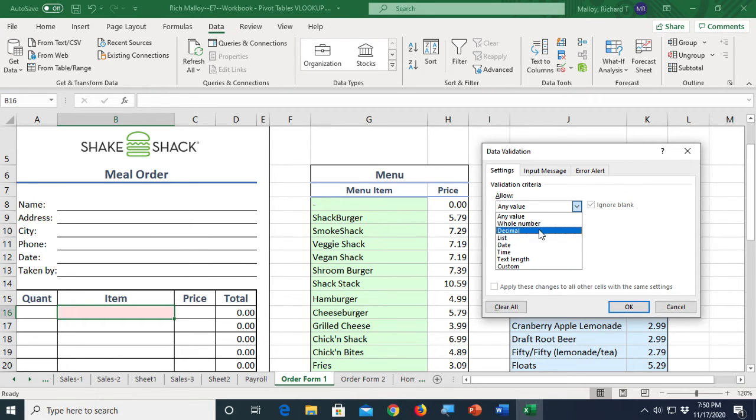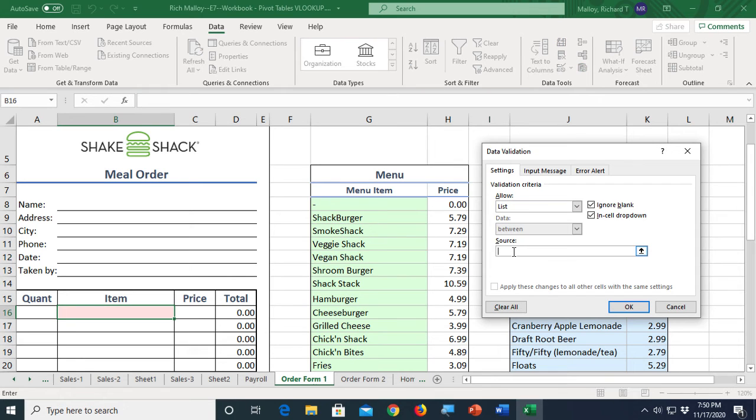You can limit it to whole numbers, decimal numbers, and dates and times. But we want to do a list. We want only certain items from a list. So we'll click on that, and it's asking, where is this list located? Well, it's asking for the source. And I can type in what the name is. Remember, we put a name here.